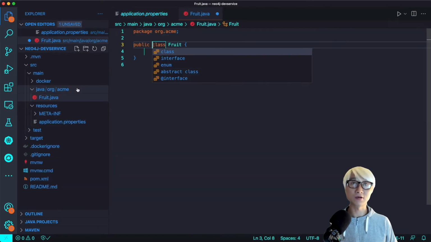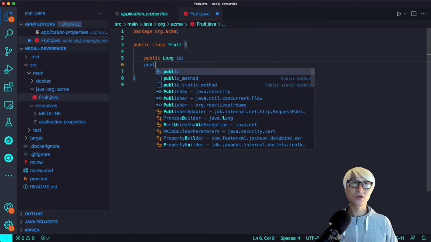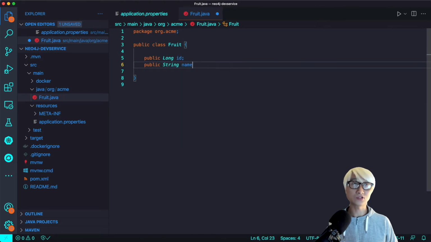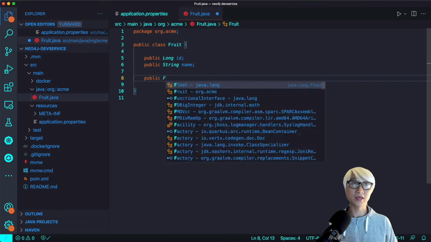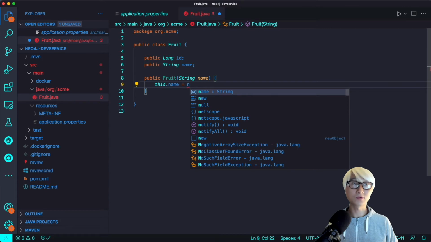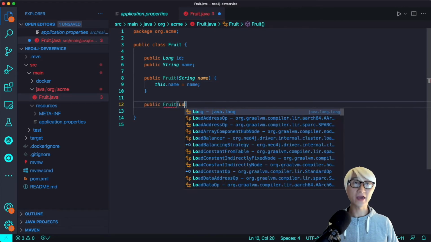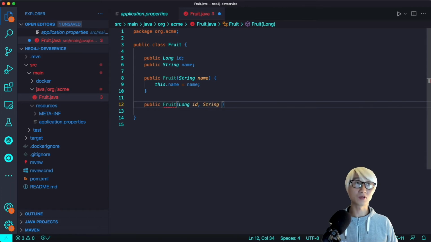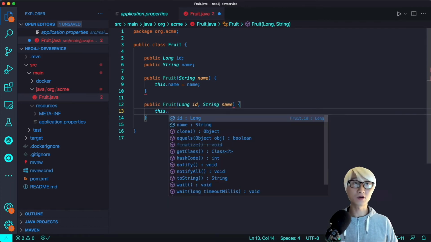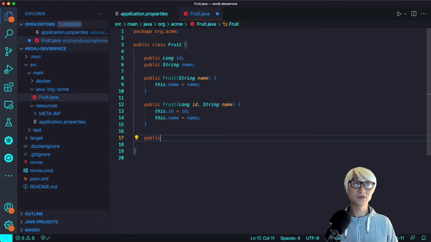For example, Fruit.java is a domain, like an entity class. We're going to add just two attributes, like fields, an ID and a name. And also we're going to create two constructors here. The first one has just one parameter, the name. When you create a fruit entity with the POST method, we're going to use this one. And the other constructor has all the parameters, ID and name, which is mapped to create a new entity.